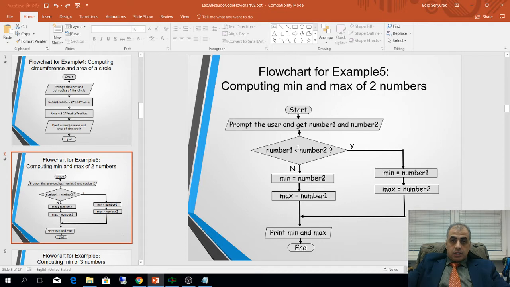So after you enter your number 1 and number 2, you are checking: is number 1 less than number 2? This is the question. If it is yes, your flow, your water, is going to go this side. If it is no, your water is going to go this side. So let's see, number 1, number 2. If number 1 is less than number 2, yes, then minimum is going to be number 1, maximum is going to be number 2. Then follow the arrow and print the minimum, maximum, print the result, and end. Your water has arrived at the end.